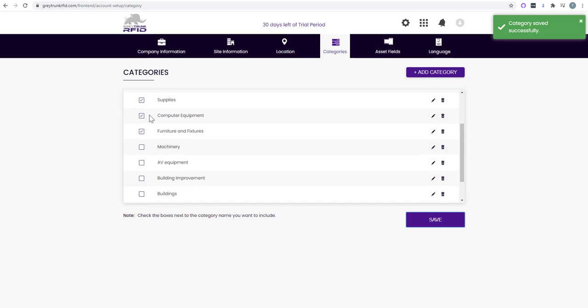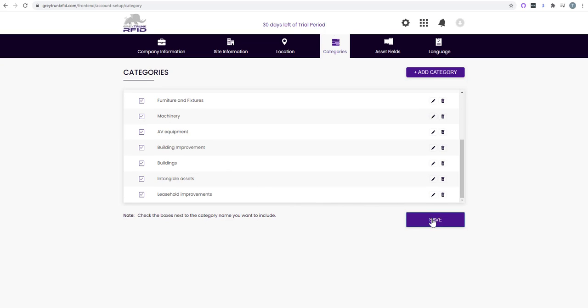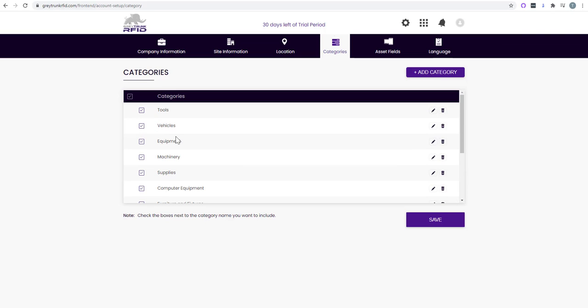If you want to select all the categories that are listed, click the top left checkbox and then hit Save. You can have as many categories as you want in the gray trunk platform.